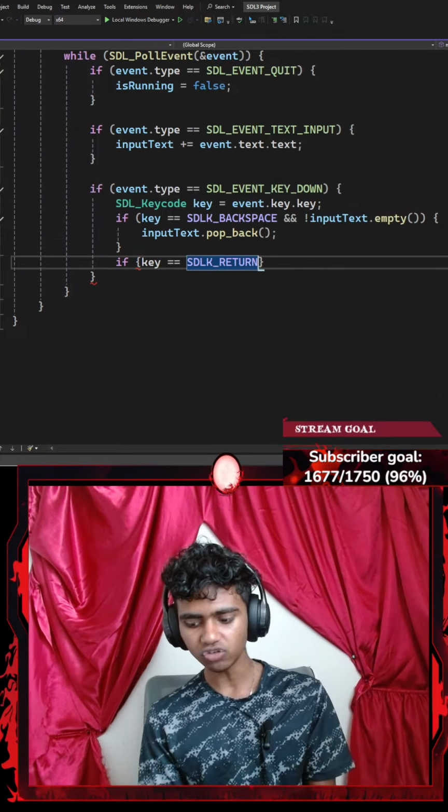So I'm going to go with something like SDL3 window created, and then I'm going to add a comma. Now the second and the third parameter is going to be my width and my height variable. So I'm going to go with something like width, and then height. Once I'm done with that, the fourth parameter is going to be a flag for my window.